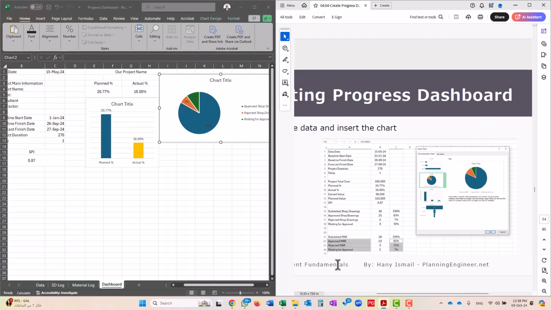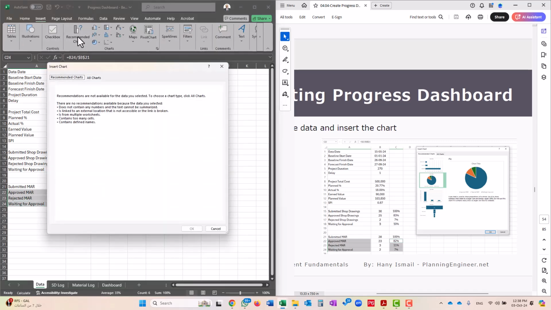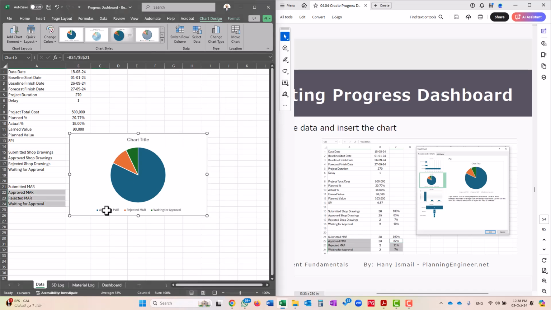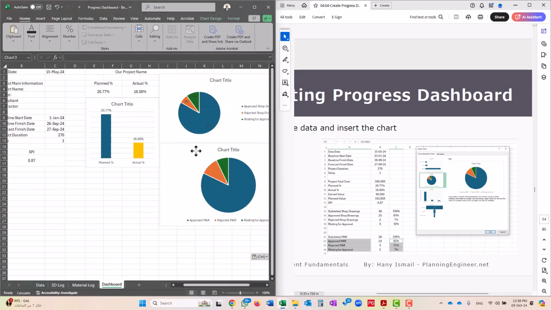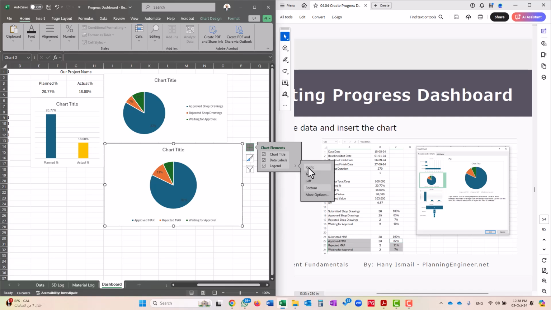Okay, now we'll do the same for the materials. From here, we agree that we need to select the first one. Then we select this one, and we click insert, recommended chart, going to pie chart, select this one, we will cut it, we will go to the dashboard, we'll paste it. Okay, then we would like to add the data labels and make the legend to the right.